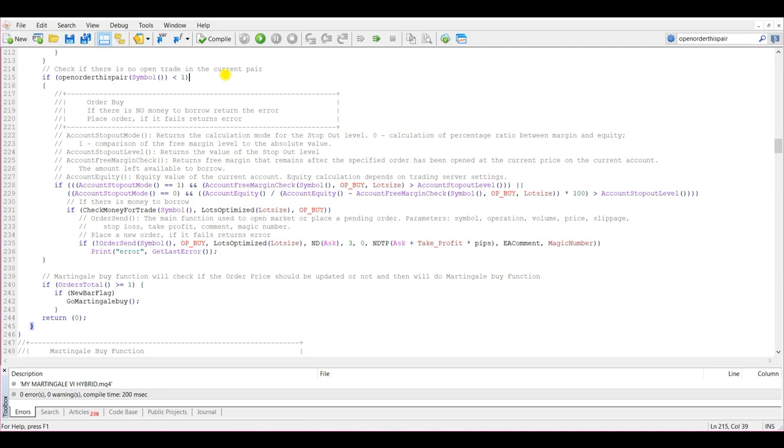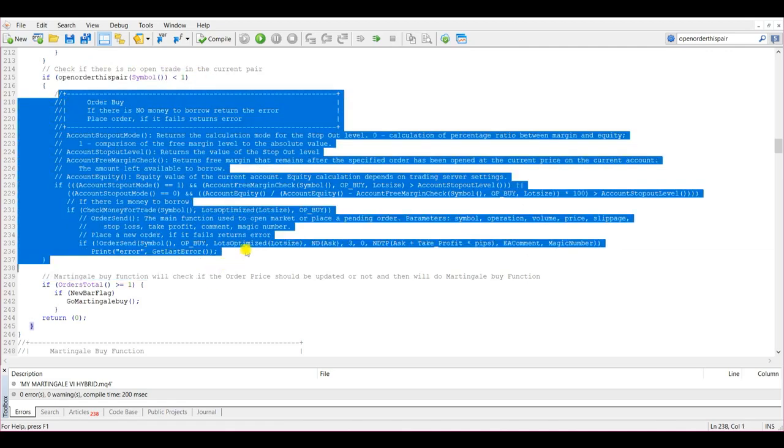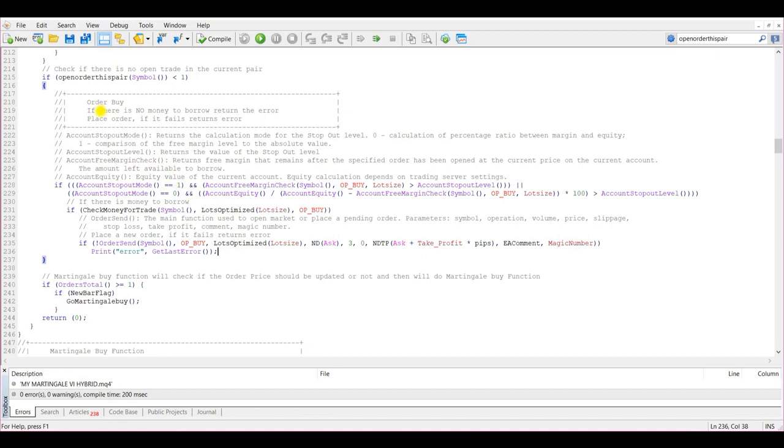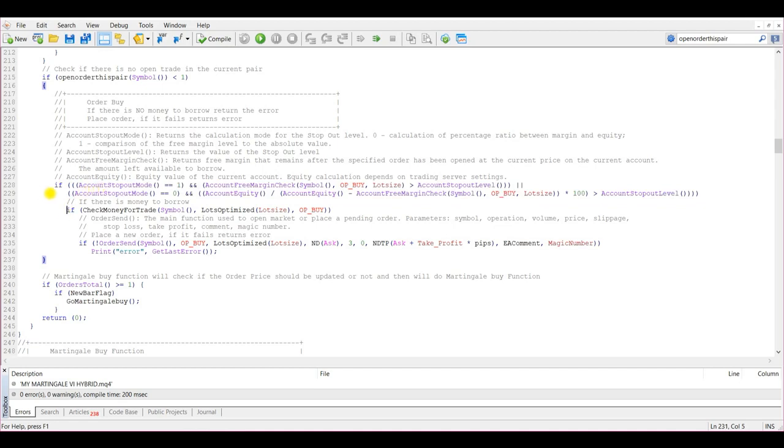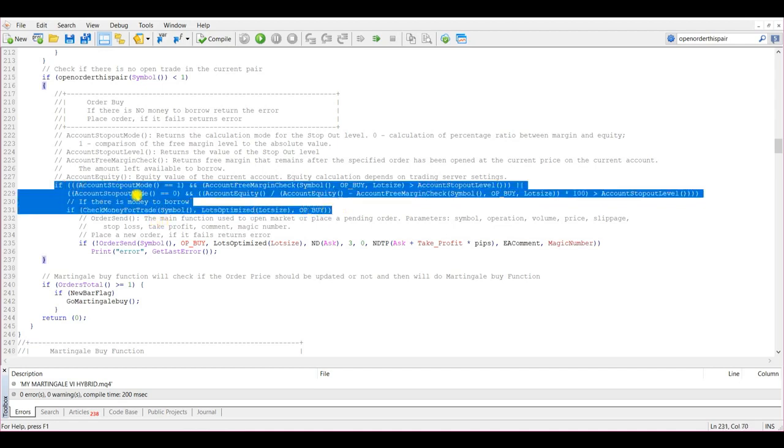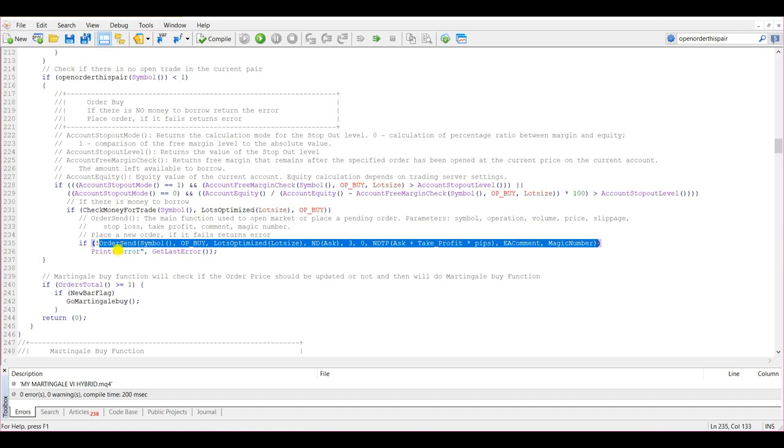So coming back to our Martingale buy function, we checked here if there is any open order with this pair. If there is none, we're going to come inside and make a buy order. Basically, this part of the code is checking to see if there is money to borrow. If we still have money to borrow, we're going to place our buy order.